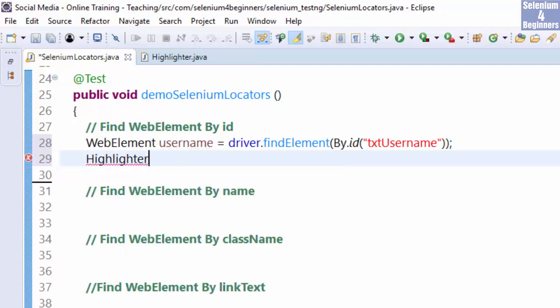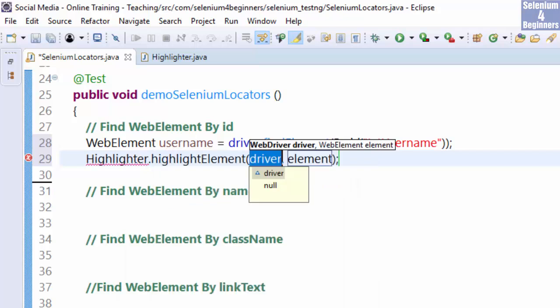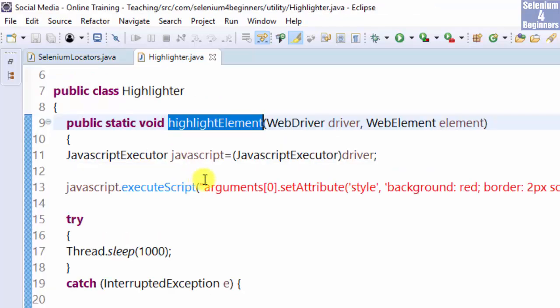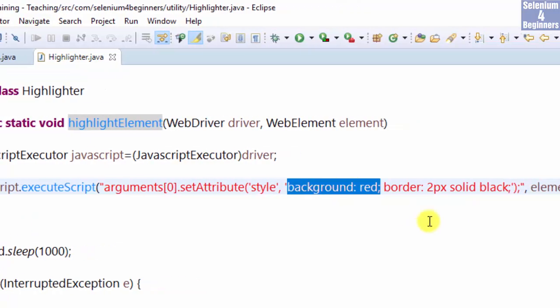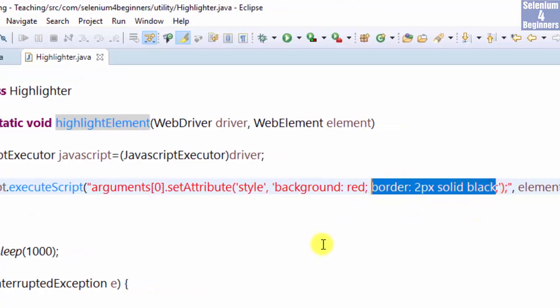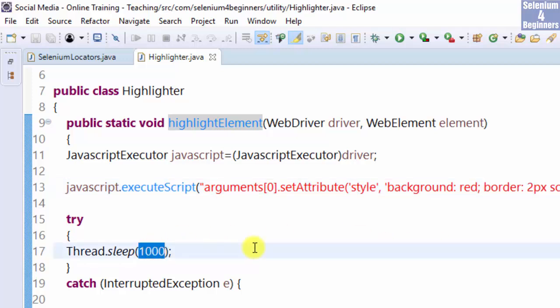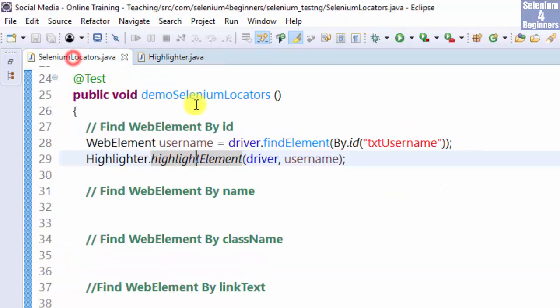Highlighter dot highlight element. Pass in the driver and username as the element. This is a static highlighter method. Therefore, I can call it directly from the utility package. The background will be red and the border will be black. Highlighter methods are good for demos because it can slow down execution. This execution will slow down for 1 second due to thread.sleep 1000. Let's run.